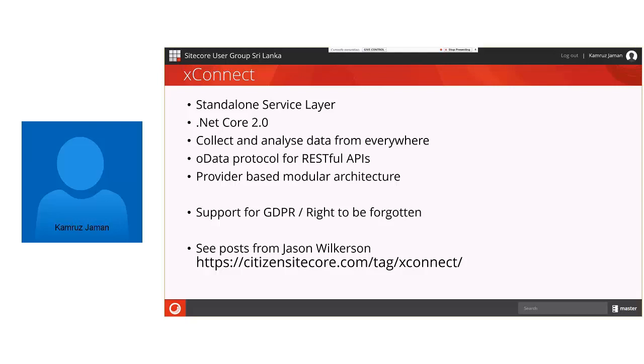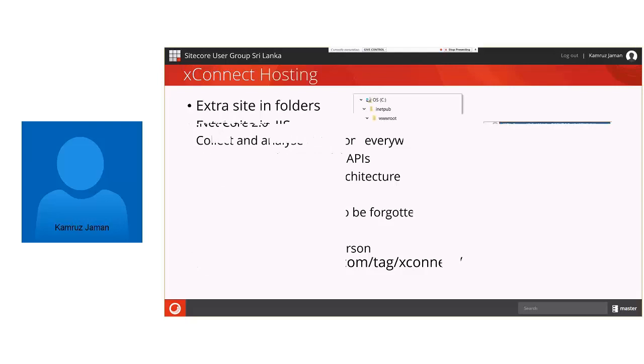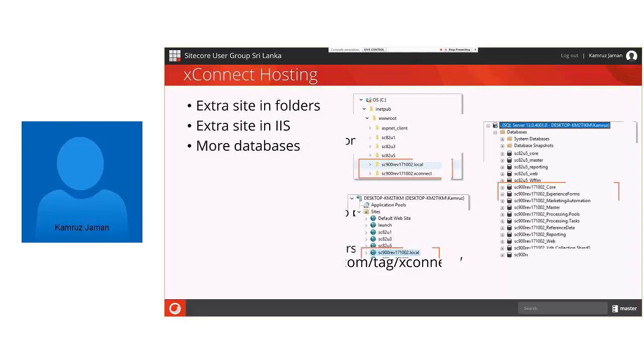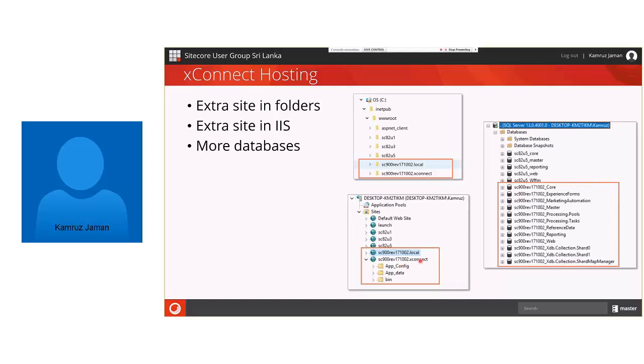So in order to host XConnect, you will find a new site in Sitecore. Locally, I've got a new XConnect site in IIS, I have a new site as well with SIF. Obviously, it doesn't need to run in IIS, but for local deployments it does. And you'll find a lot more databases in SQL Server to deal with reporting and the collections and that kind of stuff.